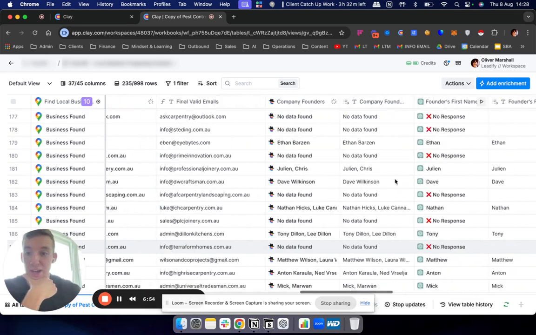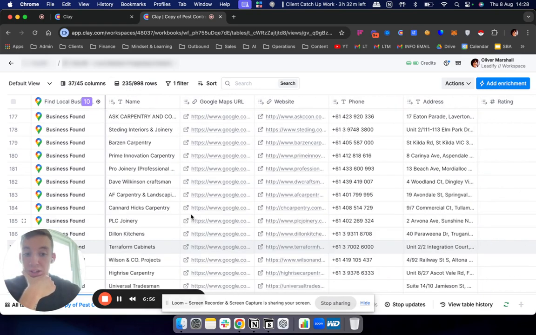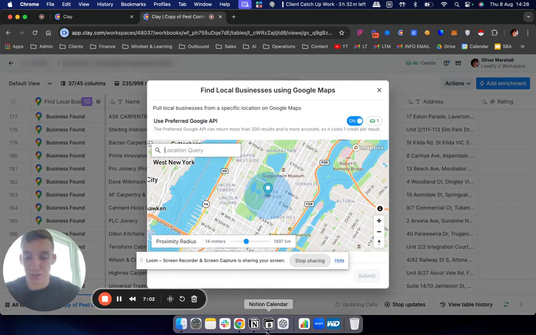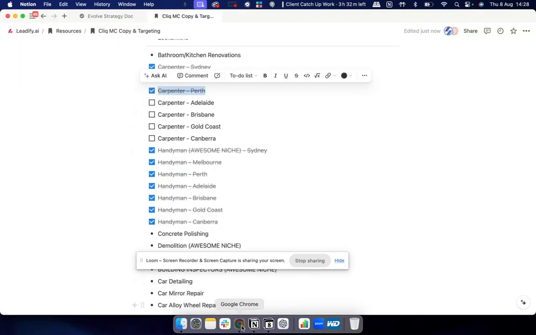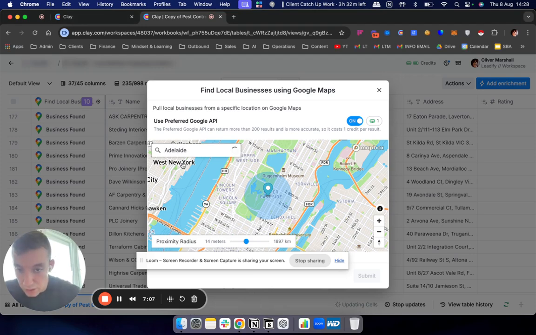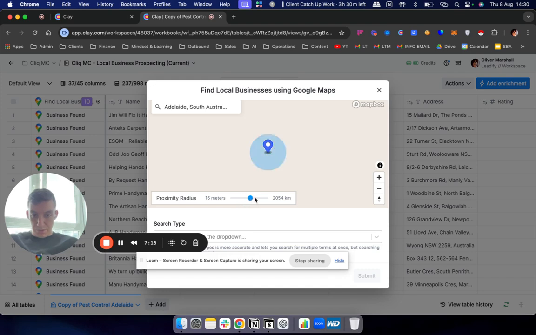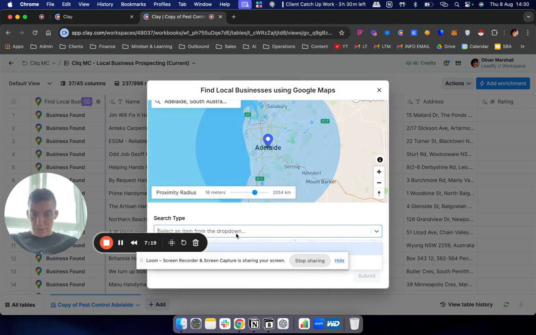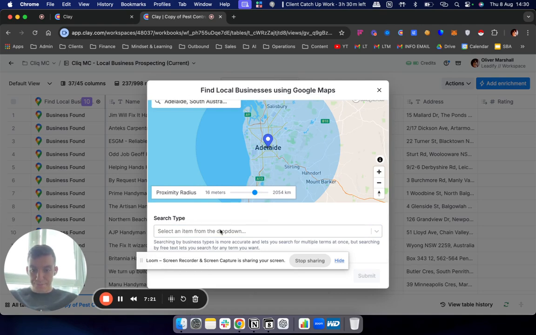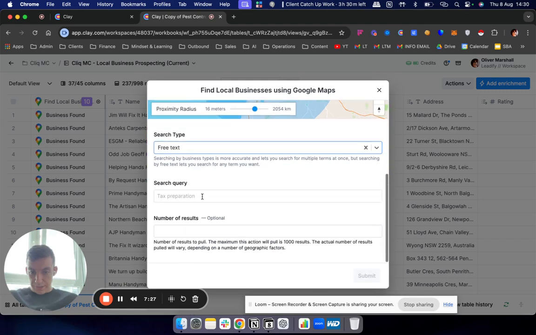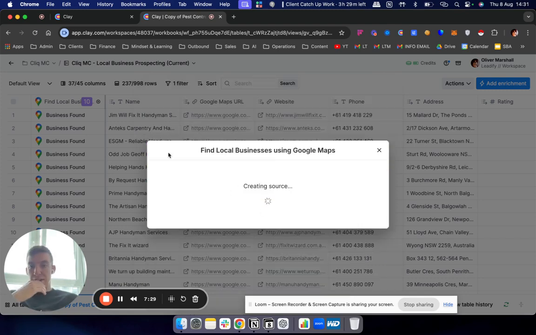And then we're pushing it to Smart Lead, and you can see here that that's quite literally running automatically, right? So if we wanted to add more leads, we'd click here and go to the next location. I just take these off, go to Adelaide. As you can see, if we put in Adelaide, South Australia here, and we zoom out and expand the radius a little bit, and then we go to free text, and then carpenter, and then submit that again, and that'll go through that whole workflow again.